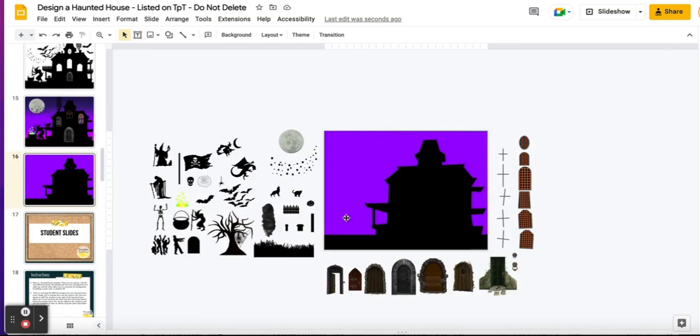Essentially what we are going to be doing is single clicking, dragging, and dropping these digital stickers or images onto our haunted house slide. One other thing that we can do before we get started is customize the sky.